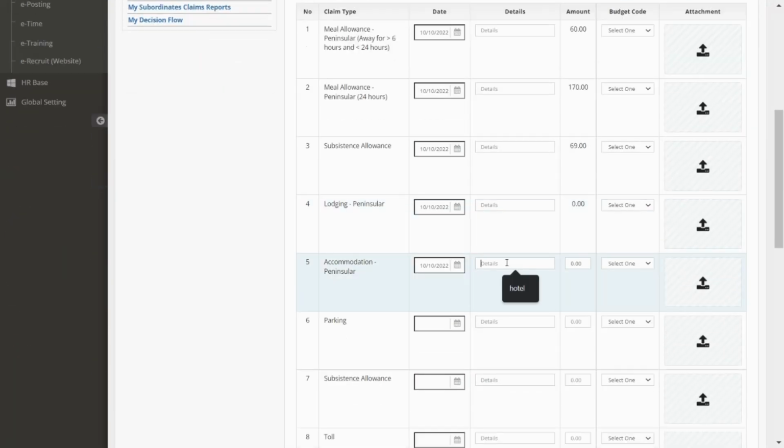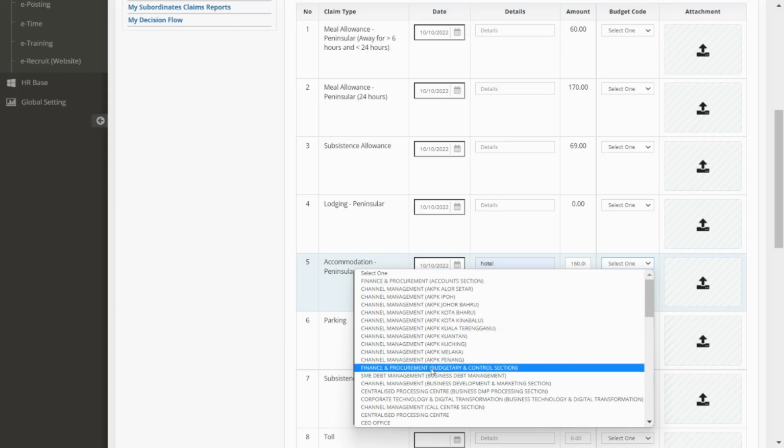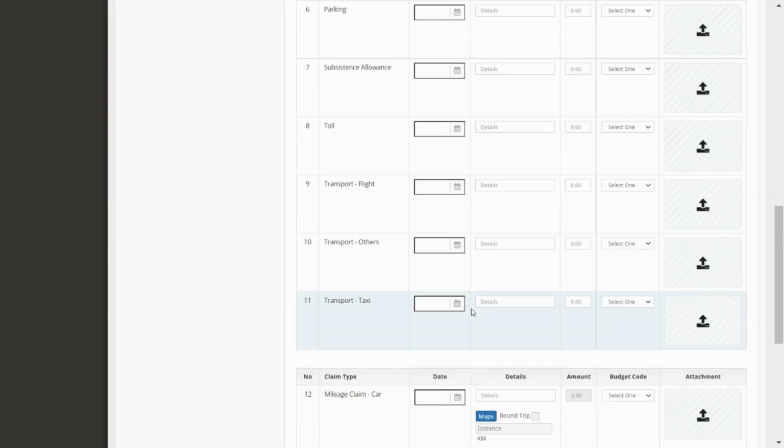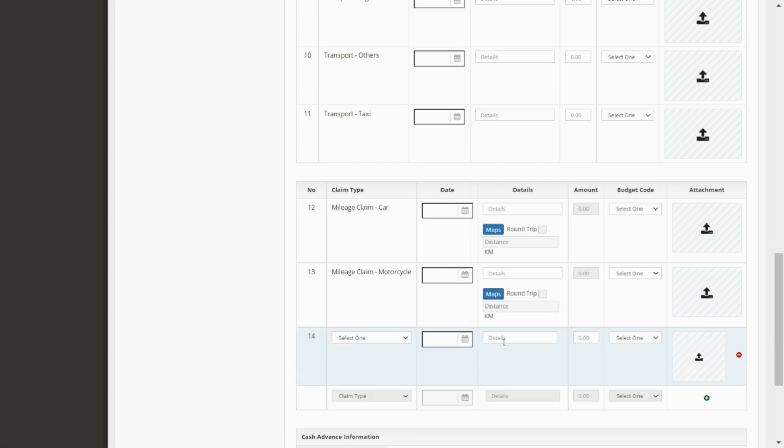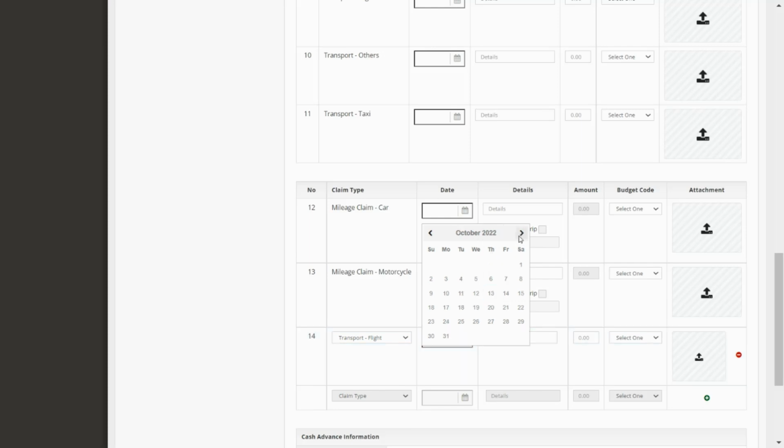In this form, several travel allowances are auto-calculated based on destination and accommodation. Other claims may be added by selecting the type of claims and filling in the details. Users may also add other transportation details by clicking on the green plus icon and filling in the details.